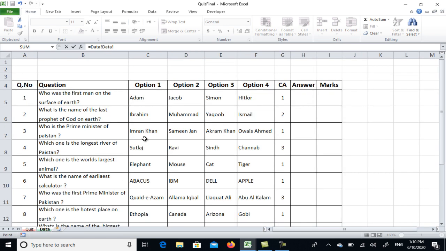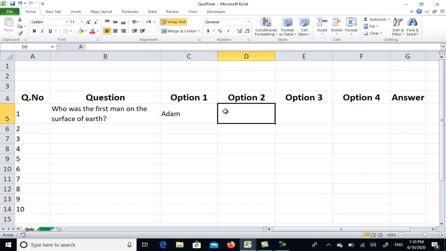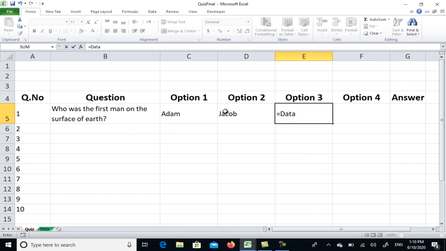And the same is going to be the case with the options. Data, exclamation sign, and then we have the first option in C5, and then D5, E5, F5. Okay, so this one is going to be C5. Remove the rest of the things not necessary. Equals data, C5, exclamation sign, and then it's going to be D5. The next one is going to be E5.